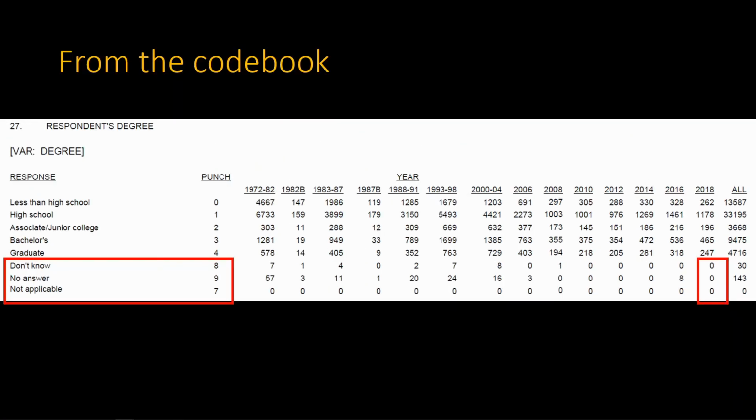Also, from the code book, we can see that degree has values of 0, 1, 2, 3, and 4 that are valid, a 0 meaning that the person has less than high school degree, a 1 meaning they have a high school degree, 2 meaning they have an associate degree or some junior college, 3 meaning that they have a bachelor's degree, and a 4 meaning they have a master's or other advanced degree. 7, 8, and 9 stand for don't know, no answer, and not applicable, not quite in that order, but 7, 8, and 9 are non-valid categories. But notice that those codes, if you look to the right there, actually have no cases in the 2018 data. So I don't care.